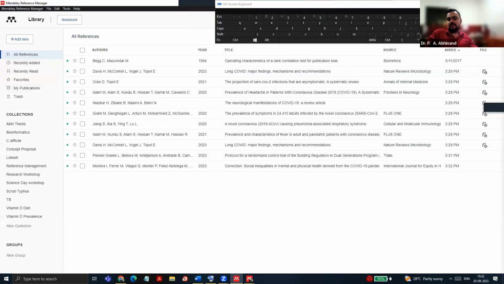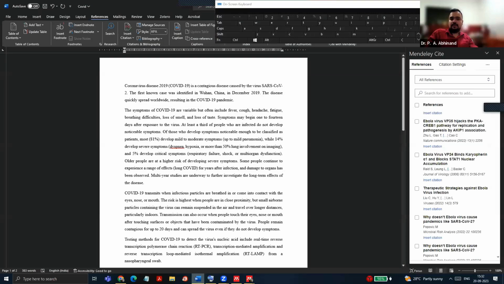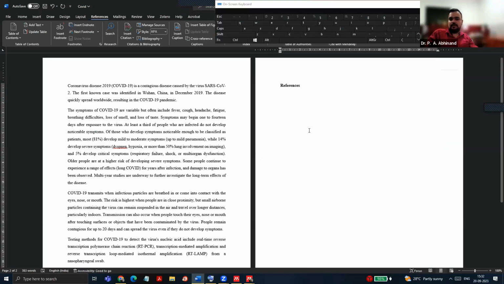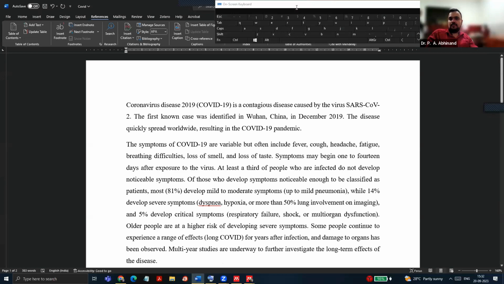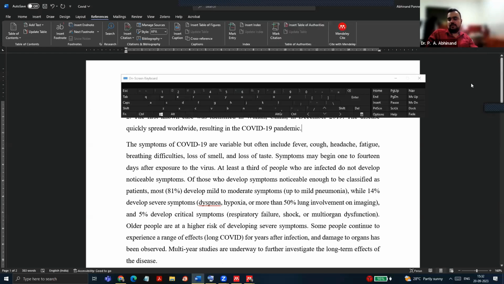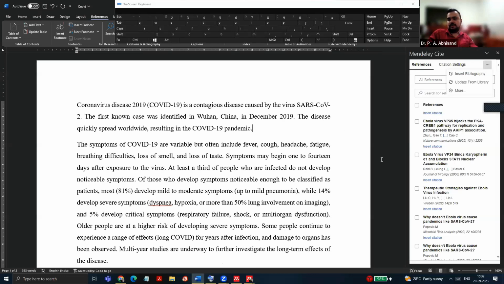So now let's learn how to add these papers into the Word document using the Mendeley software. How do you do that? Say for example, I want to add the first reference in this position. How do I do it? I open the Mendeley site option, and first, always when you're opening the MS Word, you must update from the library once. That way all the recently added papers will be reflecting over here.